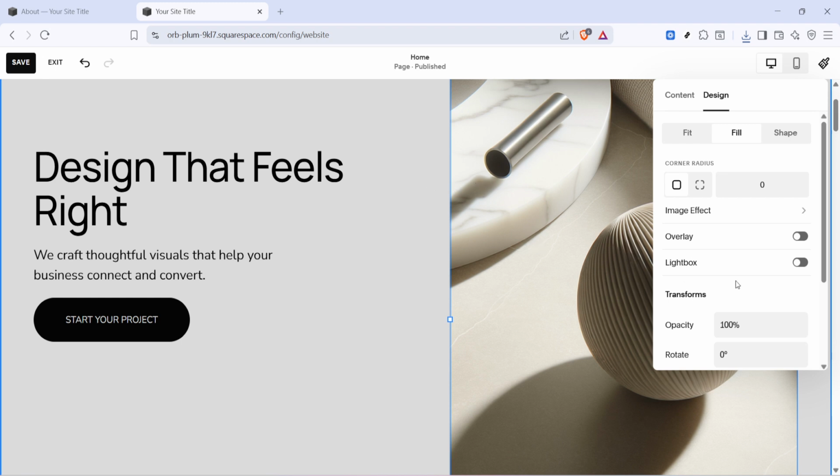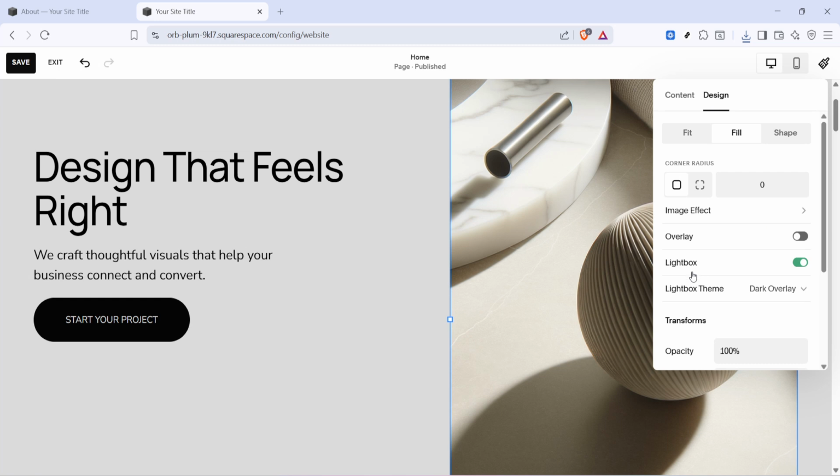A quick tip here: lightboxes look best with high-resolution images, so make sure your source file is crisp enough to hold up when enlarged. Inside the Settings panel, switch to the Design tab. This tab determines how the image is presented on the page and how it behaves when clicked. Look for the lightbox option and enable it. Turning this on tells Squarespace to open the image in a pop-up overlay, giving your visitors a larger, distraction-free view.